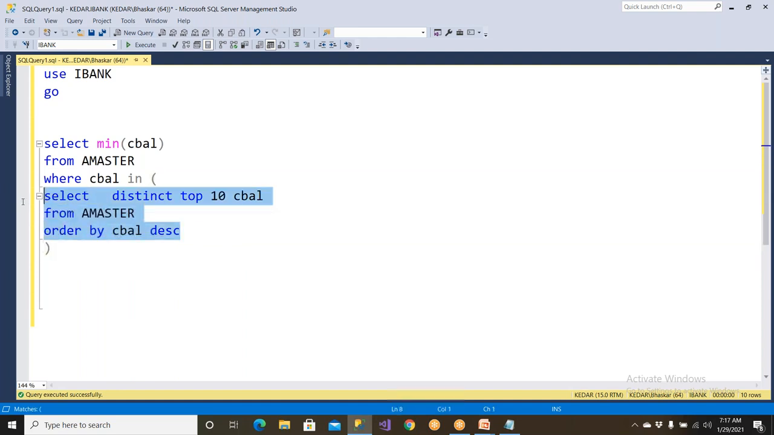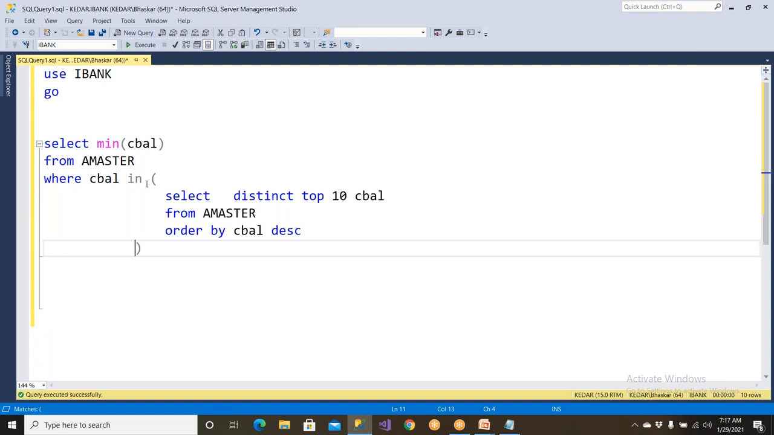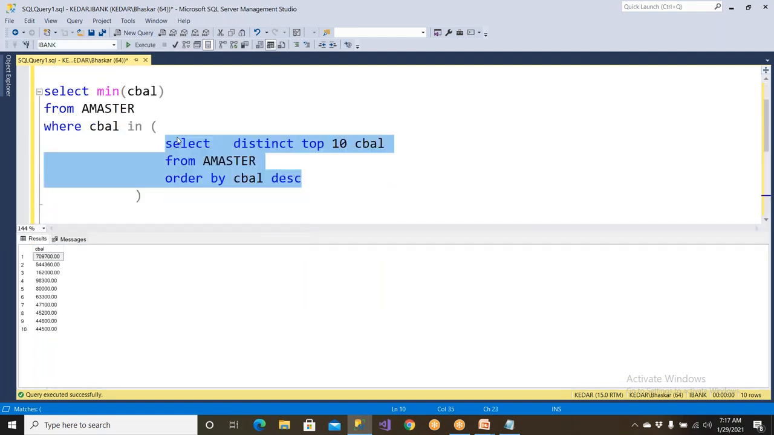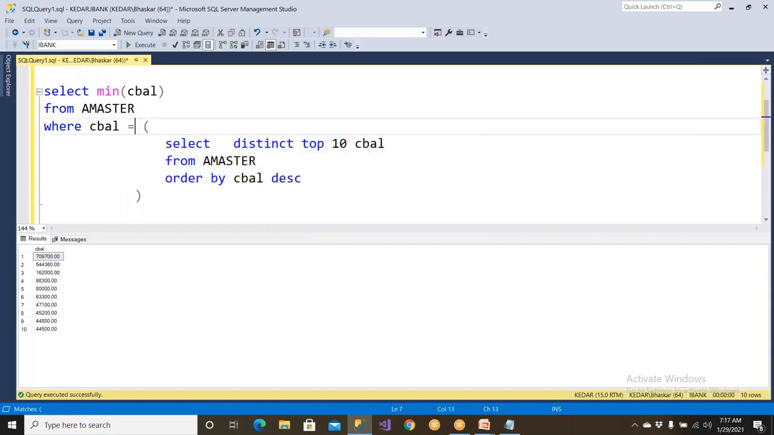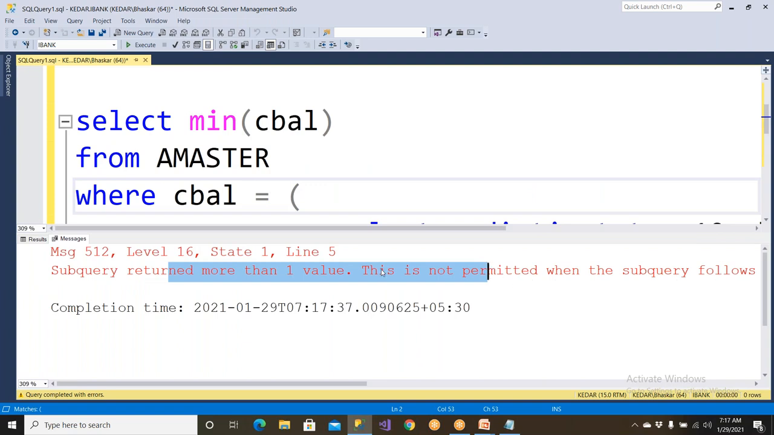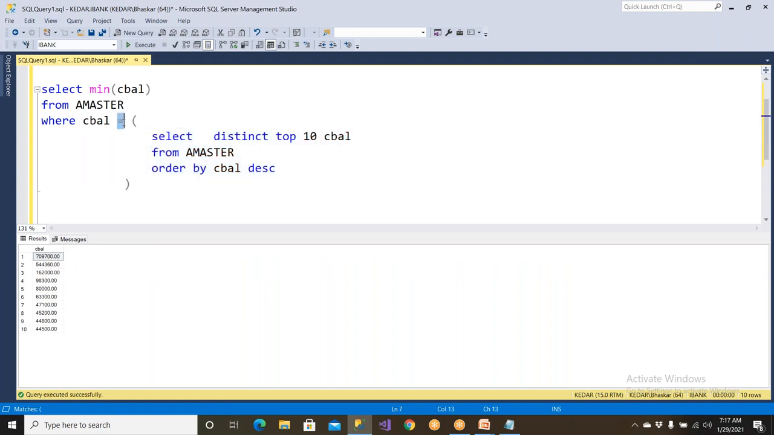What is the meaning? These values are going to go up. Now try to understand. These 10 values will go up, and I'm using the in operator. If I use the equals to operator, this will fail. This will fail: subquery returned more than one value, so you must use something else. Clear? So if the subquery is returning more than one value, you must use the in operator here.